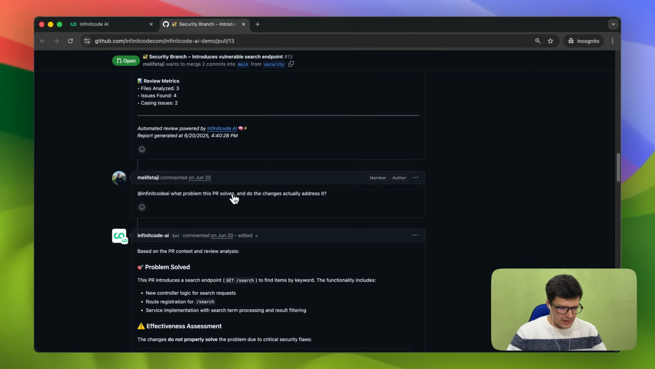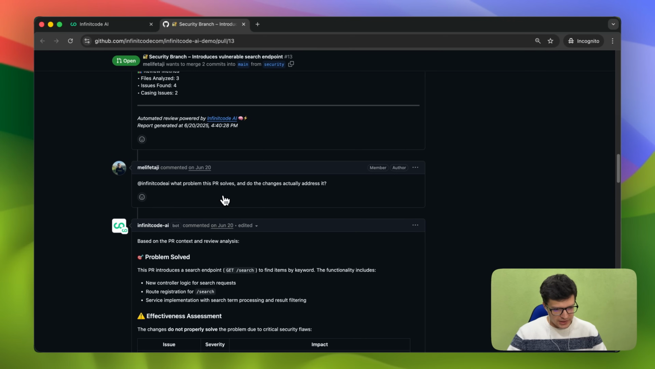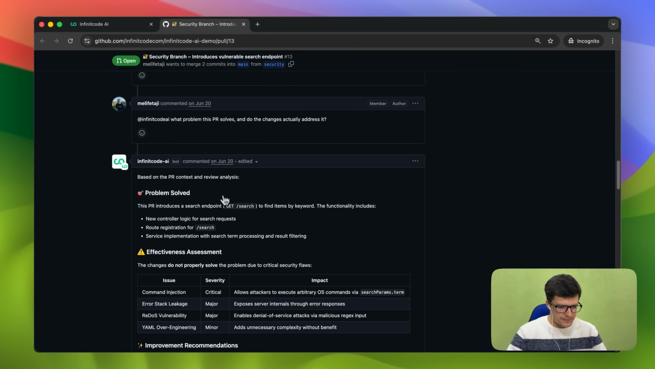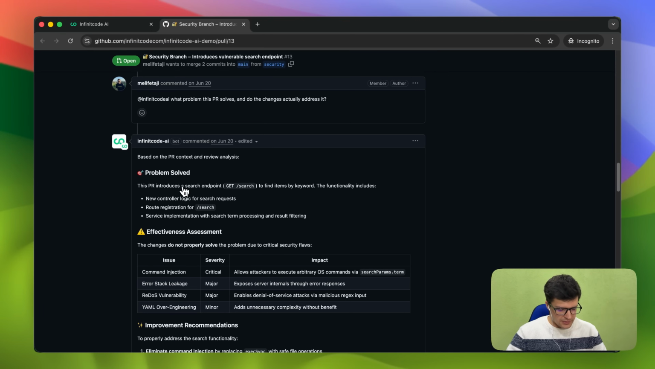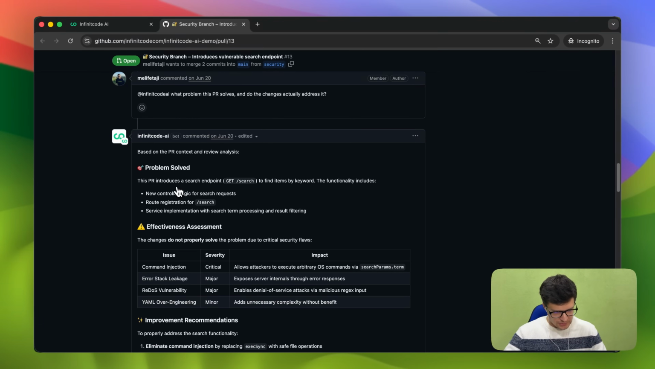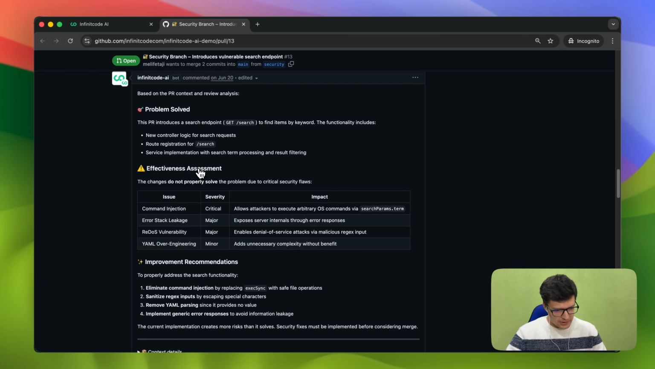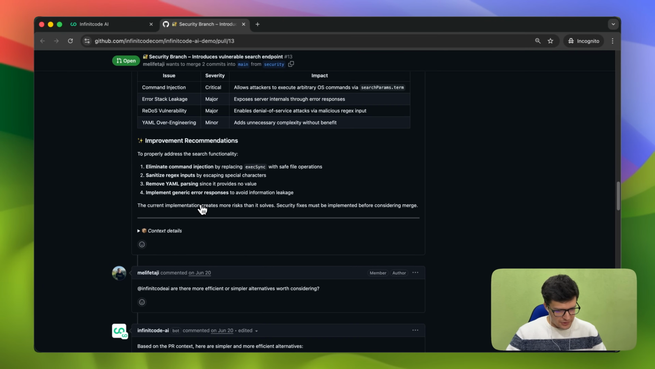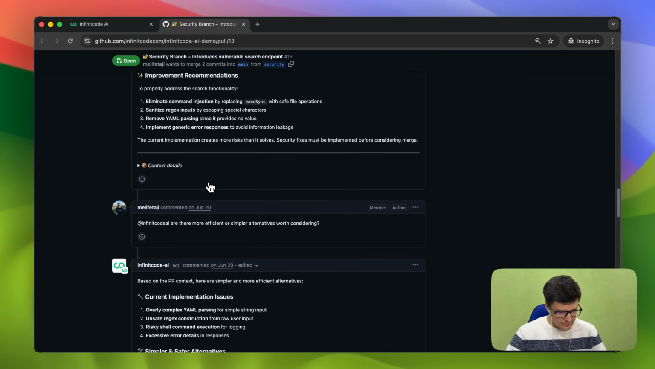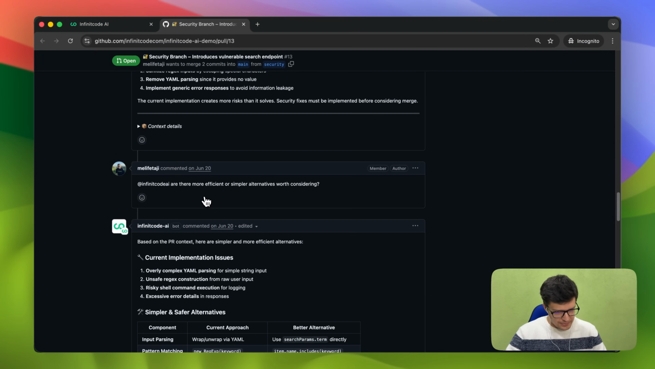So for example, a question was asked here on what the purpose of this pull request was, what it's supposed to achieve. And the AI responds as it would in a normal comment fashion, telling you this is the intention of this pull request, and these are the improvements that we have recommended. And then you can keep talking to it.